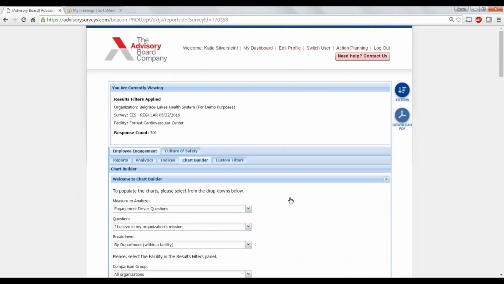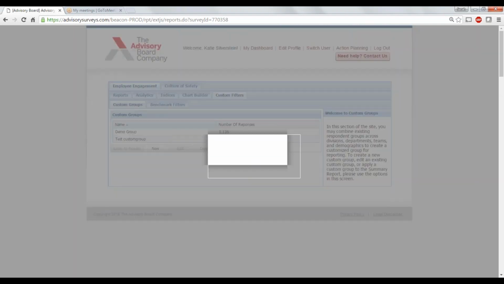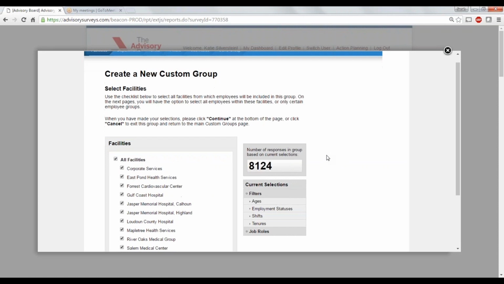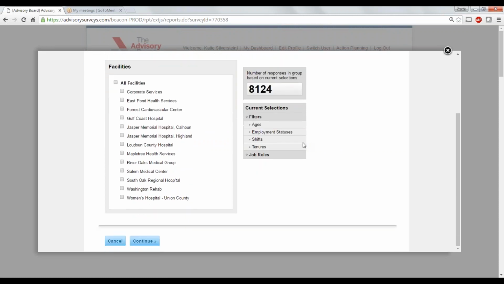Now the last tab we can look at are custom filters. Custom filters is going to contain two sub-tabs underneath it, custom groups and benchmark filters. The custom groups will allow you to create a group from your organization that might not already be represented in this site. For example, let's say I'm interested in looking at RNs across a couple of different facilities, Forest Cardiovascular, the Jasper Memorial Hospitals, and the Salem Medical Center.